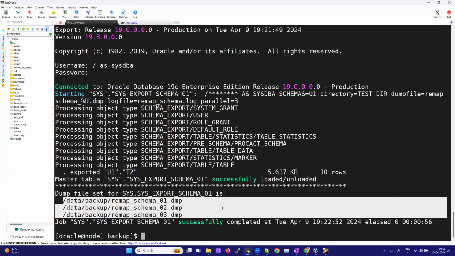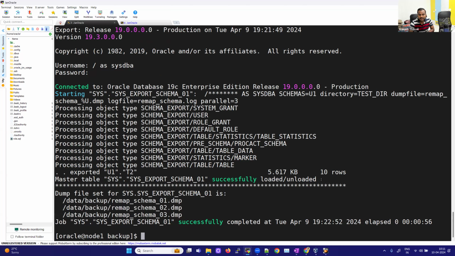Yes, sir. So sir, if parallel is equal to 3 and we are not specifying %U, then it will be only one file? Correct. If you are not mentioning parallel, then the job will be slow. That's the problem. If you are not mentioning parallel, your job will be running very slow. But we are mentioning parallel, right? Correct. We are not mentioning %U.